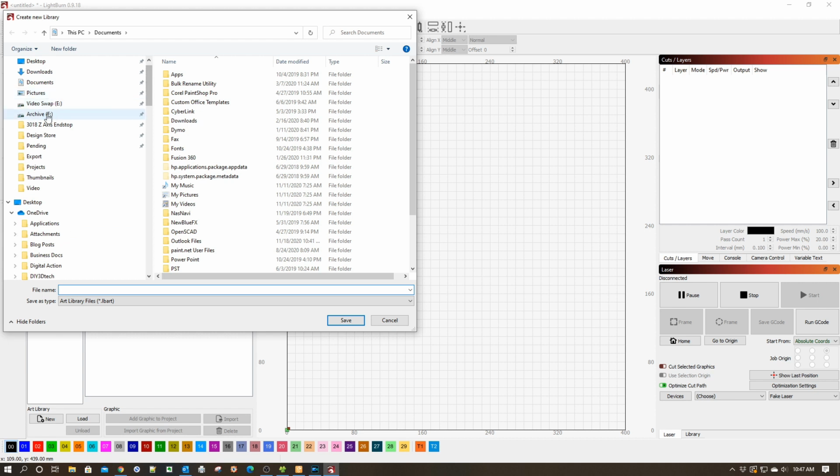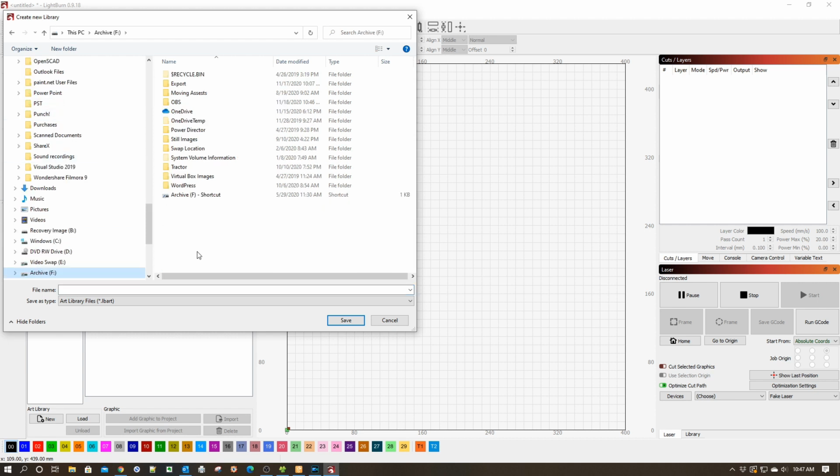Now with this, a pro tip is I'm going to create my art library on a share drive because I have a number of different lasers and a number of different installations of LightBurn, and I want to share these libraries across them all. So you don't have to use a share, but if you want to share them, that's the best way to go about it. You can also use services like OneDrive, Dropbox, Google Drive, etc. to do the same.